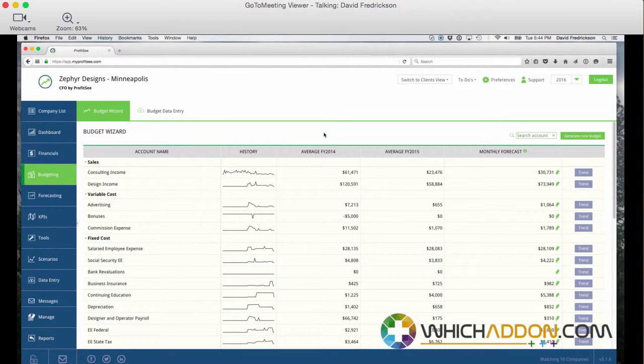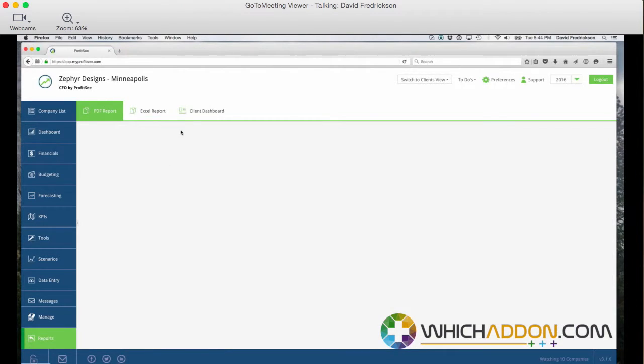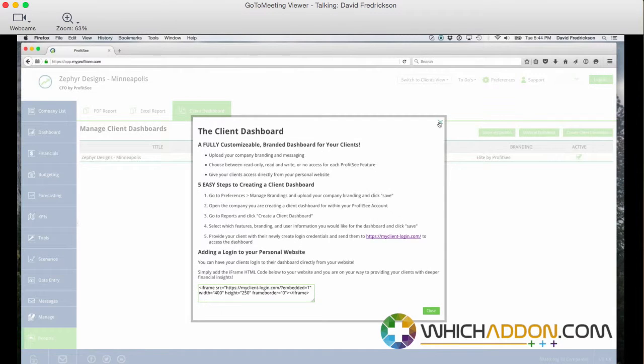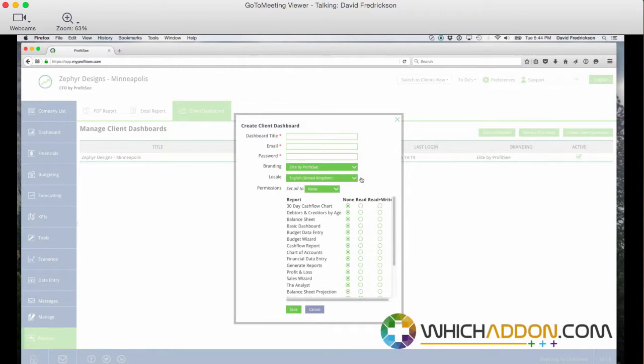The other thing that I might do as an advisor is work with my client on the budget, because they're going to have a good day-to-day feel of how the financial performance of the company has been. So they might want to make some tweaks. Something I can do directly within ProfitSee, because it is completely white labeled, is build a client dashboard. This is something my client can log into directly from my website. It's going to be all my branding, all my logo, and I might give them access to the budget. And I'm going to give them full access to make edits as well.